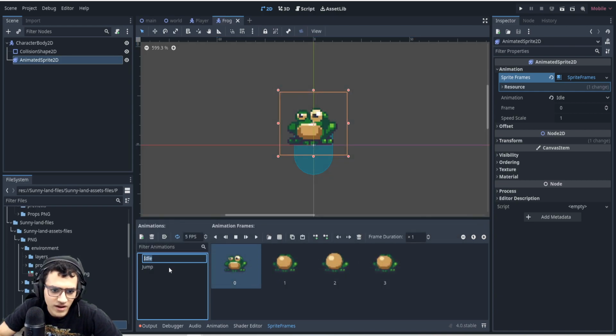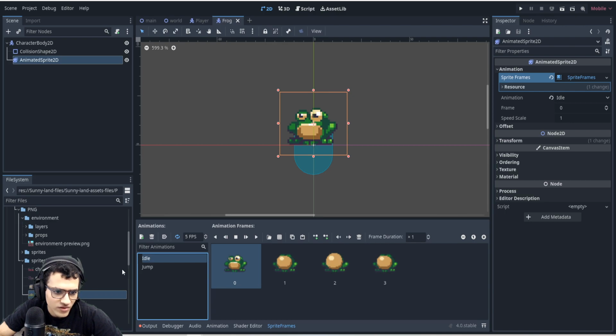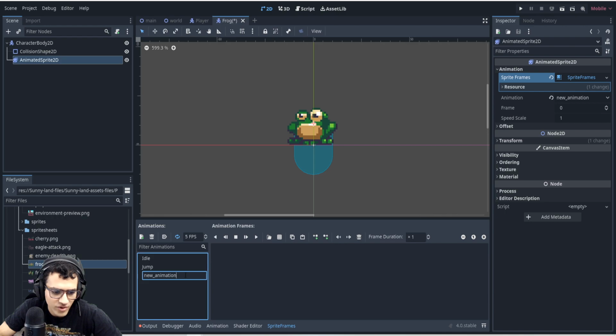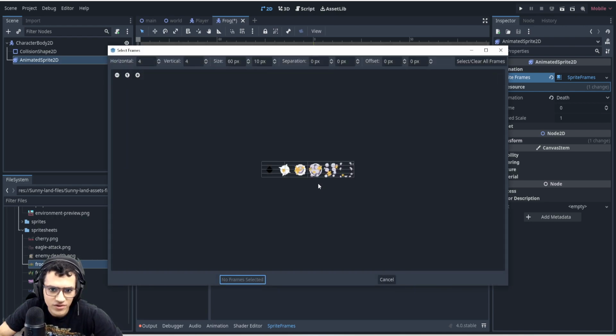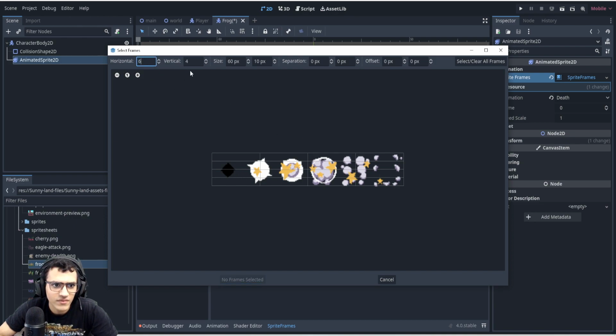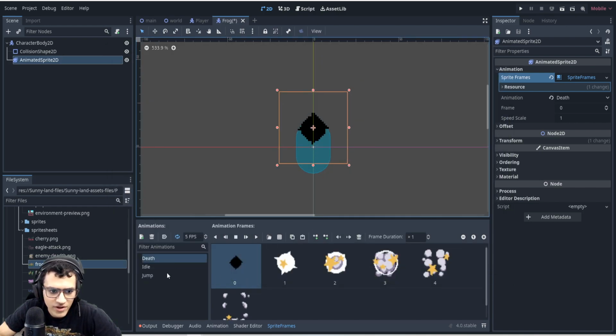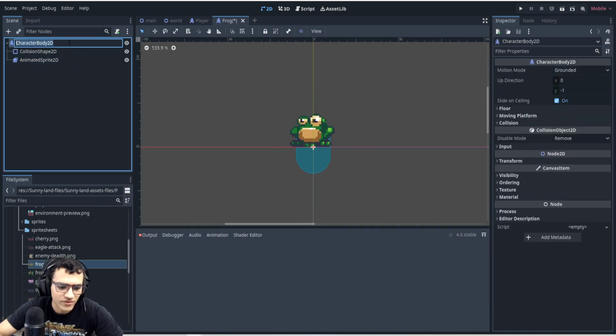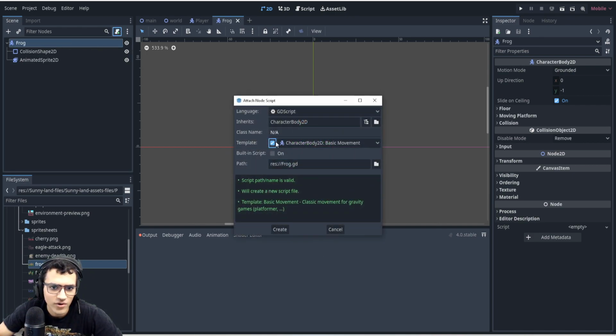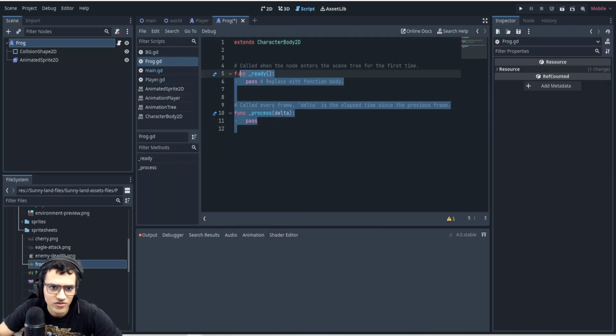Let's save. And now what we can do is also add, let's add the death animation for now as well. So let's add death. Let's load the death animation. So here we have 1, 2, 3, 4, 5, 6, 6 horizontal and 1 vertical. Let's select all of them. There we go. And now what we can do is go to our frog, rename it frog, and save it as frog. And we're not going to have a template this time. Instead, we're going to select the default. What this is going to do is just create this.